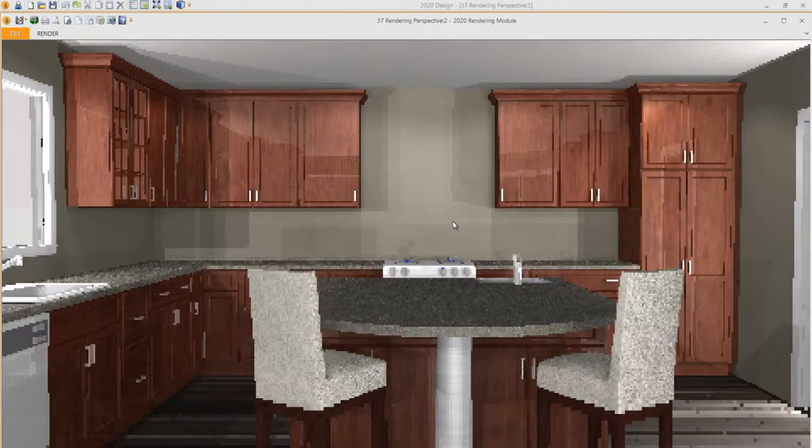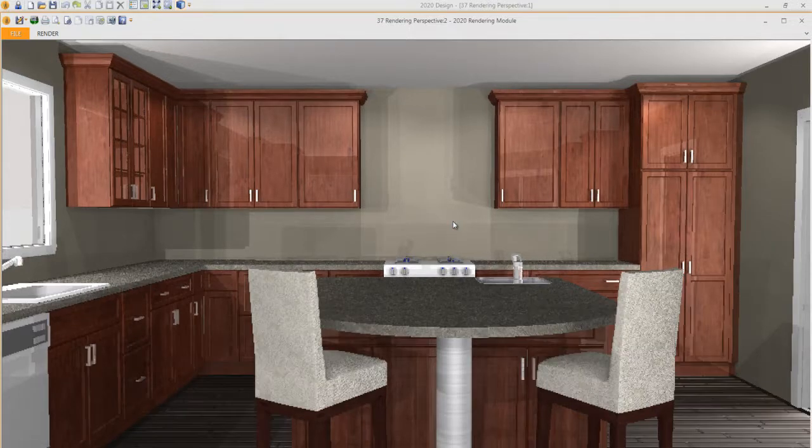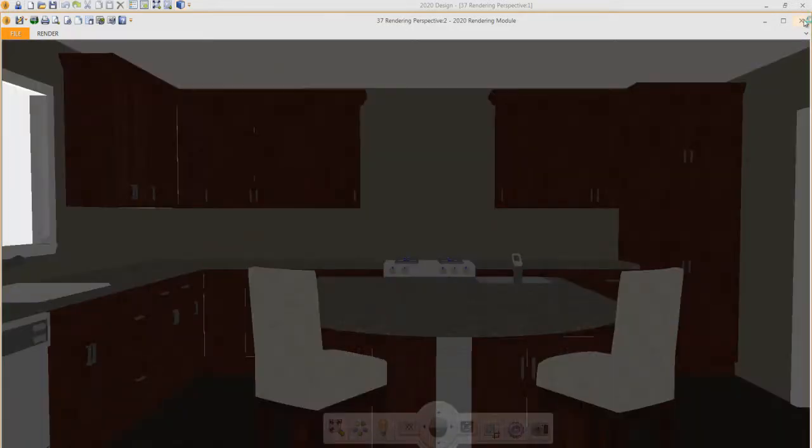Now, when your perspective starts, you're going to notice that it's in a draft mode, and over the next few seconds, it's going to re-render it. Now, you may ask, why am I looking at this wall automatically? Let me close my perspective for a second.